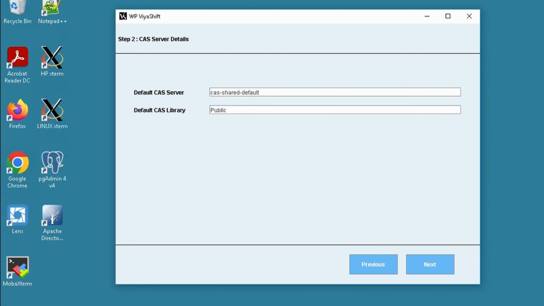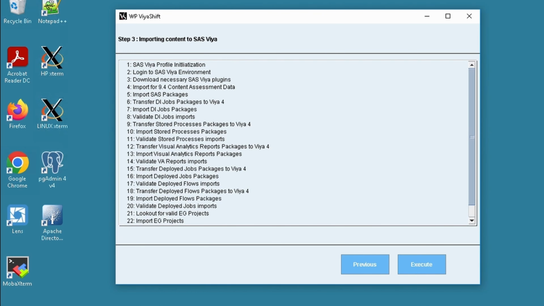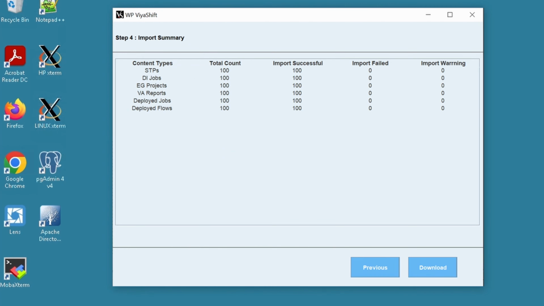Just like the export stage, the import stage also consists of various processes. If the process is executed successfully, it will be marked with a green tick. In case of any warnings or errors, you will see yellow and red marks respectively. Once the import processes are complete, we arrive at the final summary page, where you see an overview of the import status for all content types.